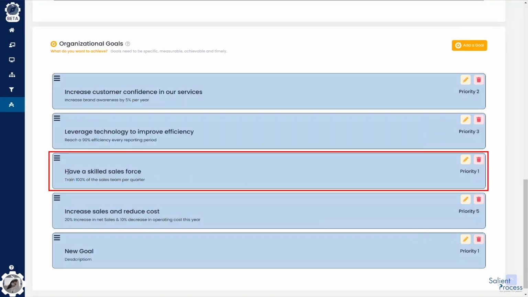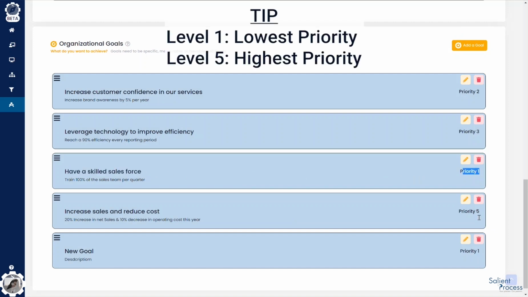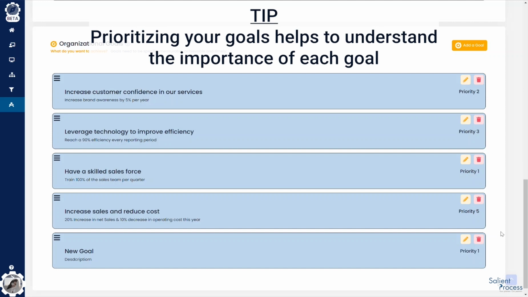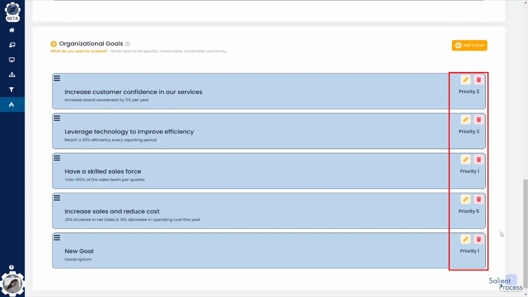For instance, we have had a skilled sales force at level 1 and the newly created goal at the same priority level. This only indicates they have the same importance for your company, and different things can be at the same level if they are weighted equally.